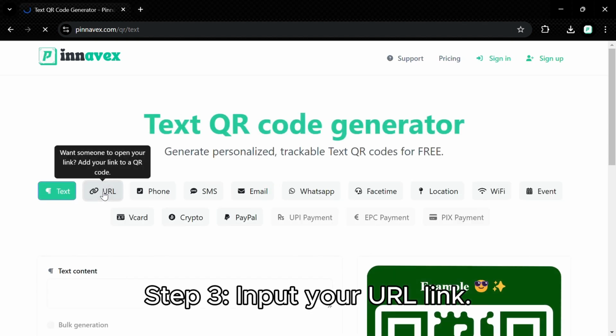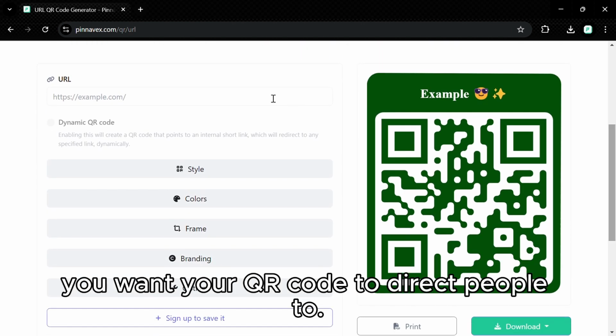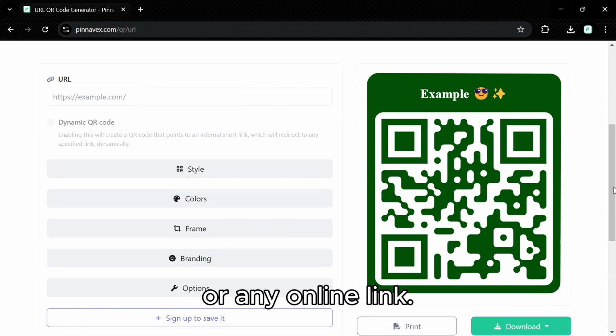Step 3. Input your URL. Simply enter the web address you want your QR code to direct people to. It could be your website, a product page, or any online link.